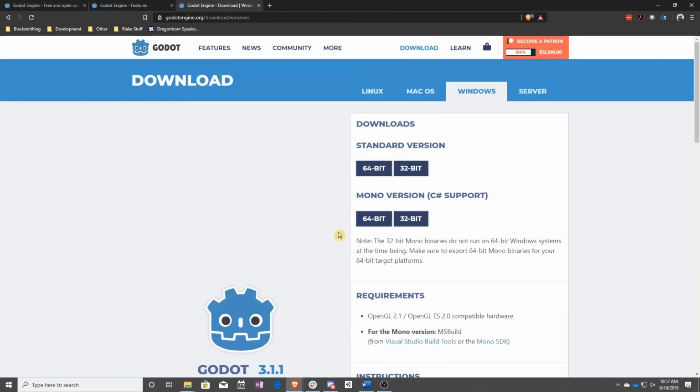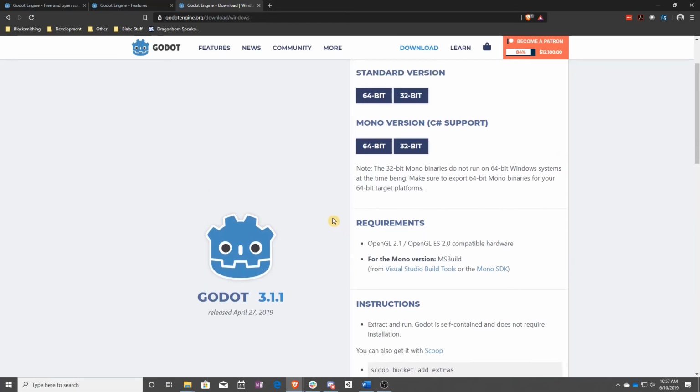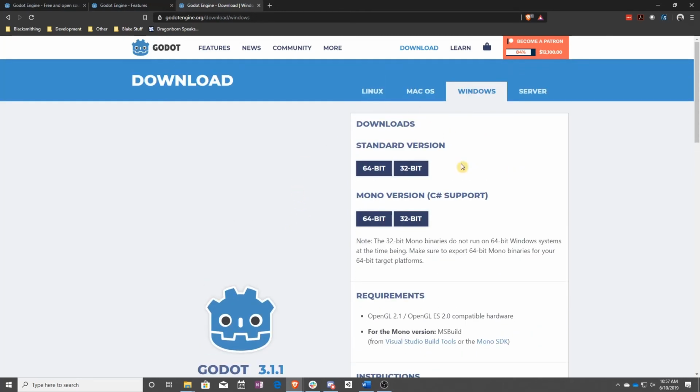If you are not on Windows, if you are on Mac or Linux, then everything should transfer over because it's available on all sorts of different things. It just auto-found my Windows here. So you can see Linux, Mac OS, and servers.